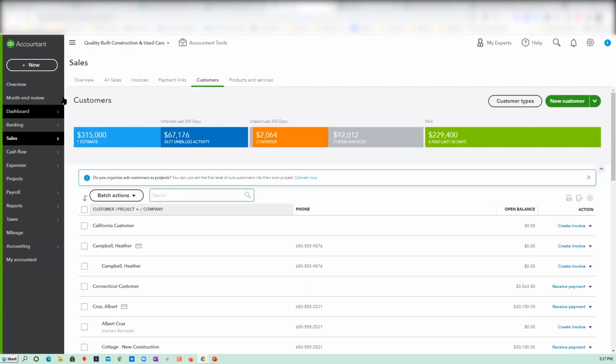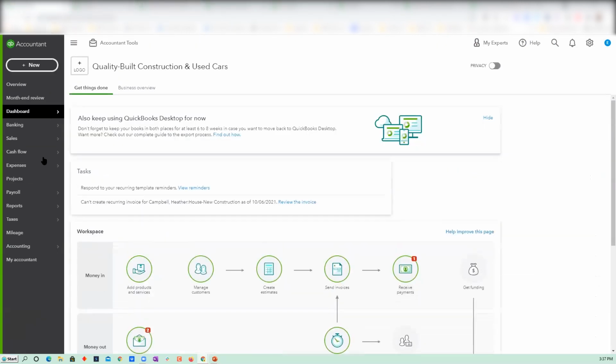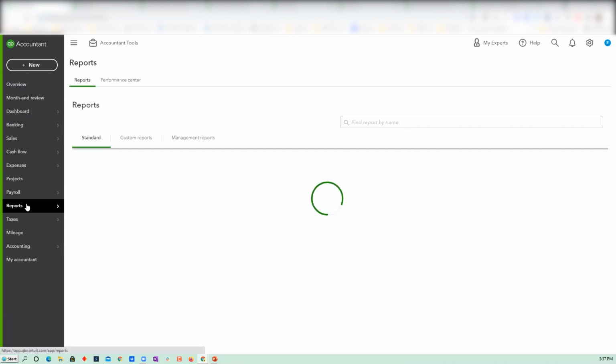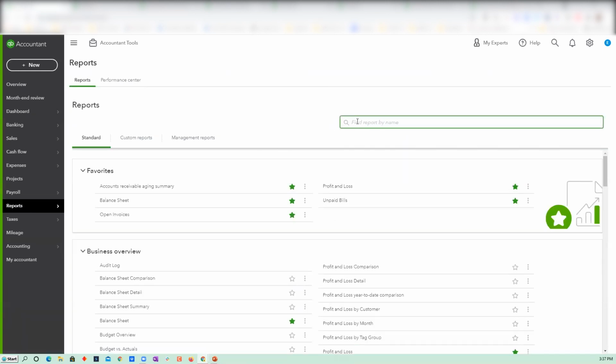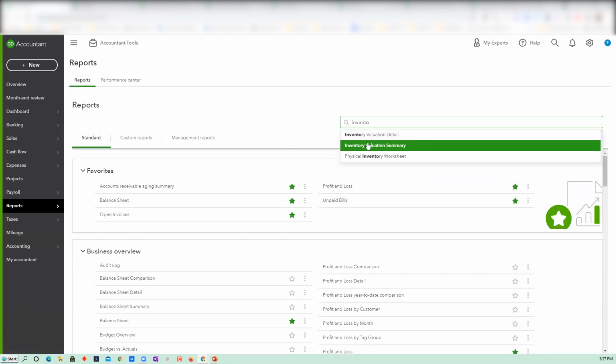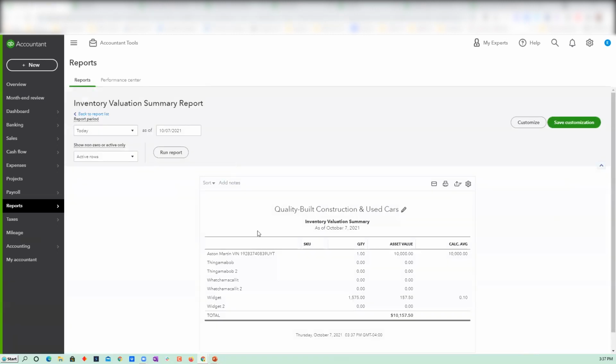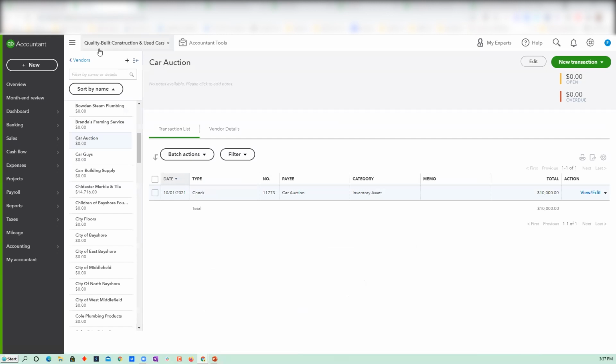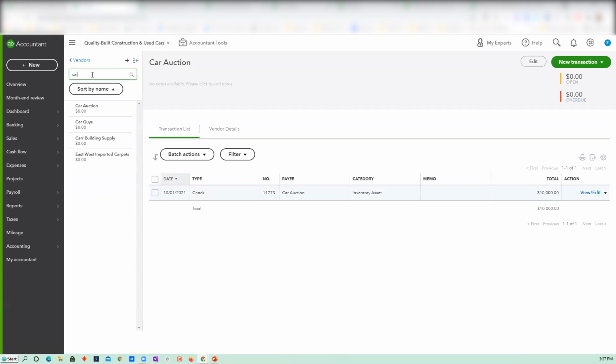I'll do it here. If I run an inventory valuation summary for October the 1st, we see that the Aston Martin is worth 10K. Very good. Now let's go back and see what happened after we purchased it.